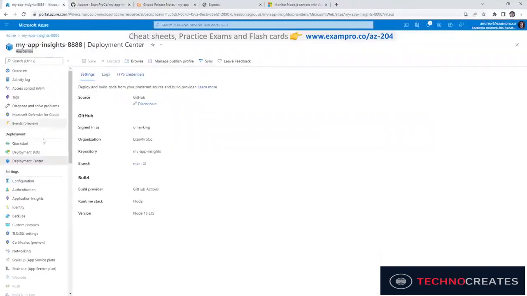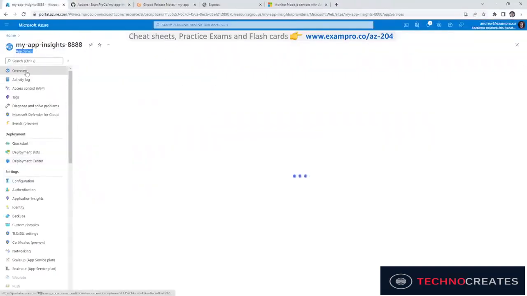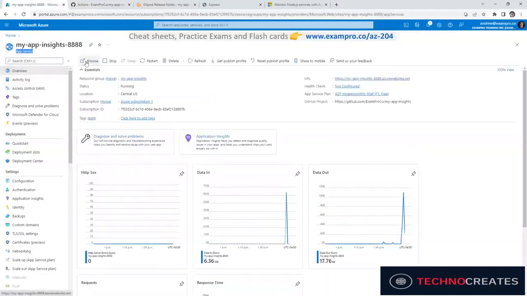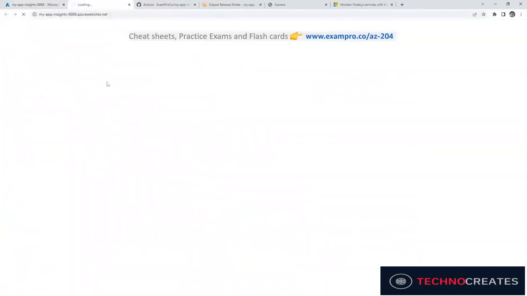What we'll do is go back to our application all the way to the top, to the overview tab, or blade, I should say. We'll go to browse and see if it's deployed. So we're hoping we see Express.js. The first load might be a bit slow, so we'll give it a moment to think. It sure is thinking hard.